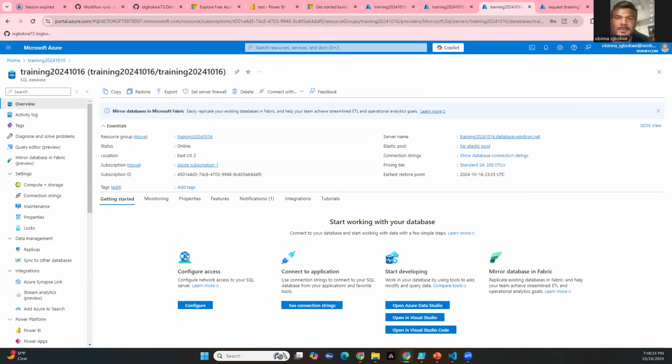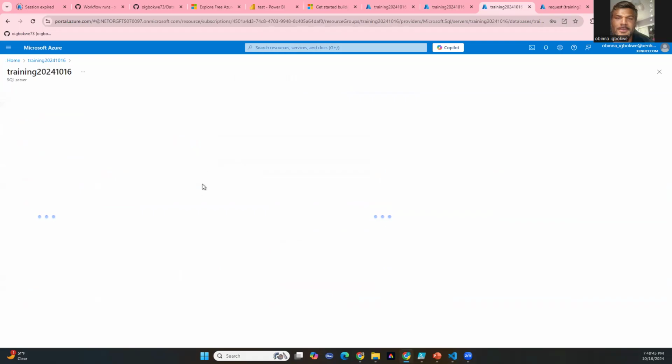So I'm going to have to find out what my IP is. Let me do it in a minute. Just checking what my IP address is. That'll come up in a minute. Then what you can do is use the firewall setting here, which allows you to add your local IP address.